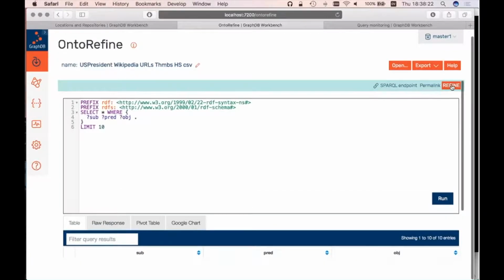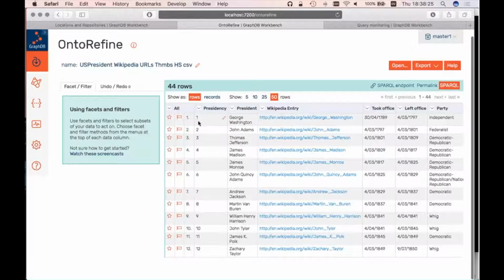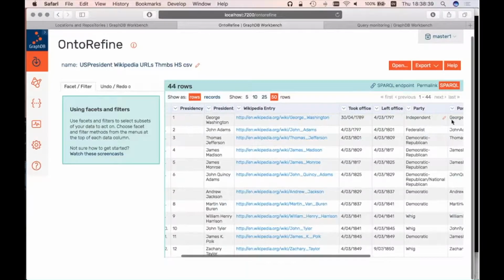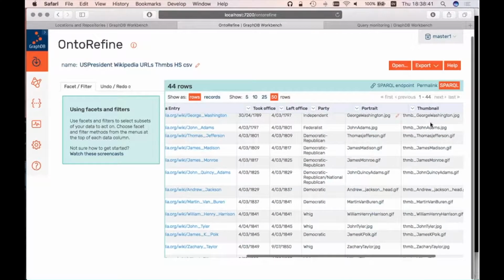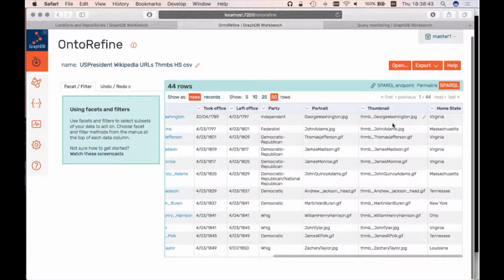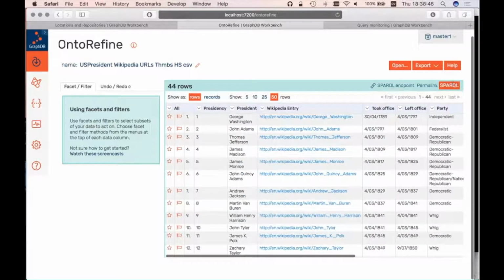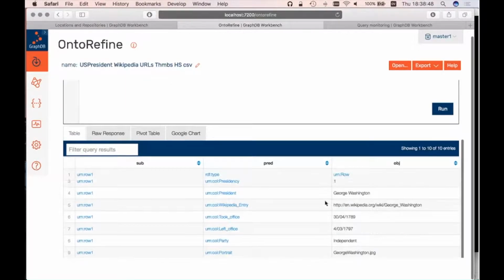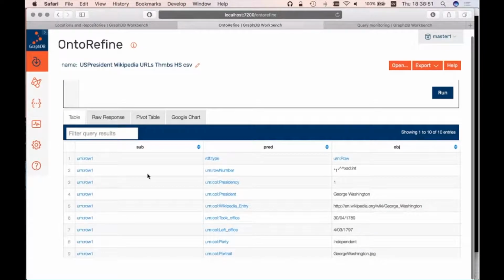So if we go back to the table and look at the first row, that's George Washington, the first US president, and that's his name, Wikipedia link, and then the date he took office, left office, the party that supported him, and then there's a picture and his home state. If we go back to the SPARQL editor and look at the actual data that we selected, we see that that's actually George Washington.